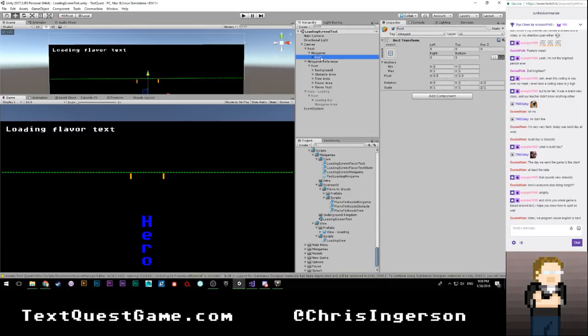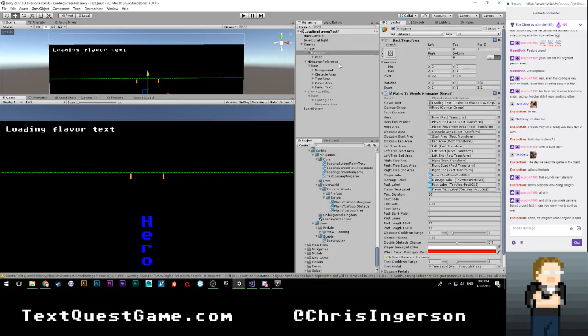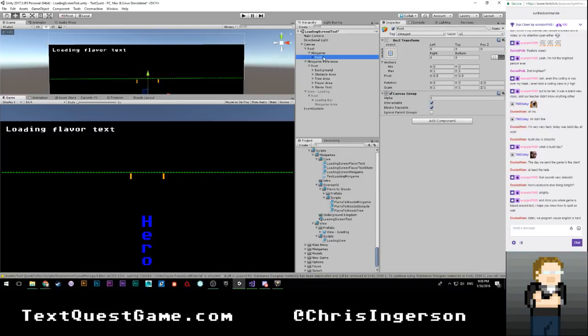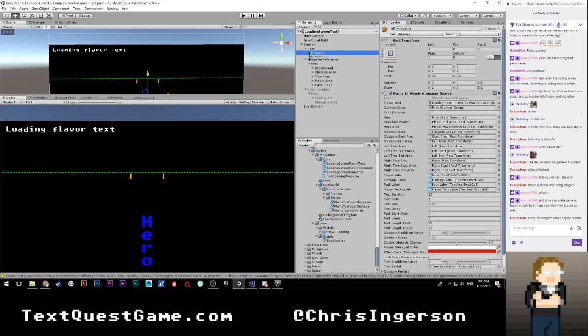We are going to want to have a canvas group. I'm going to go ahead and put that on the root object. So let's see, we want layout, I believe, canvas group, yep. Interactable, blocks raycast, all that stuff's fine. Let's go ahead and assign that real quick, and that should be good. For now, I'm going to leave it at alpha 1, although we might end up changing that.